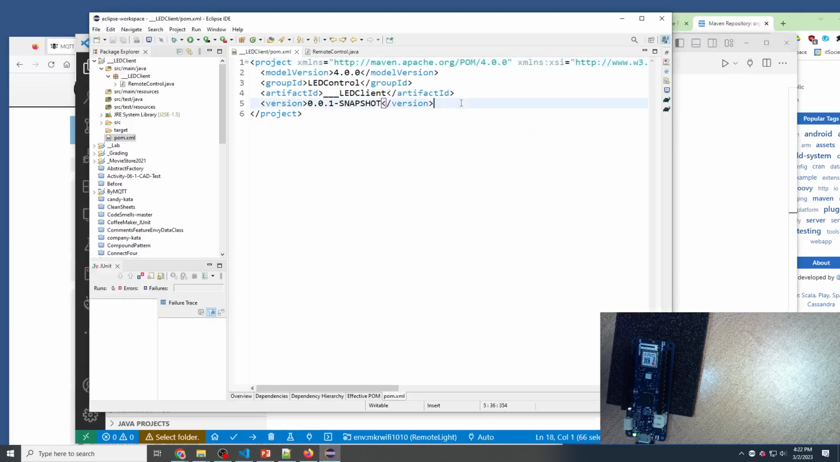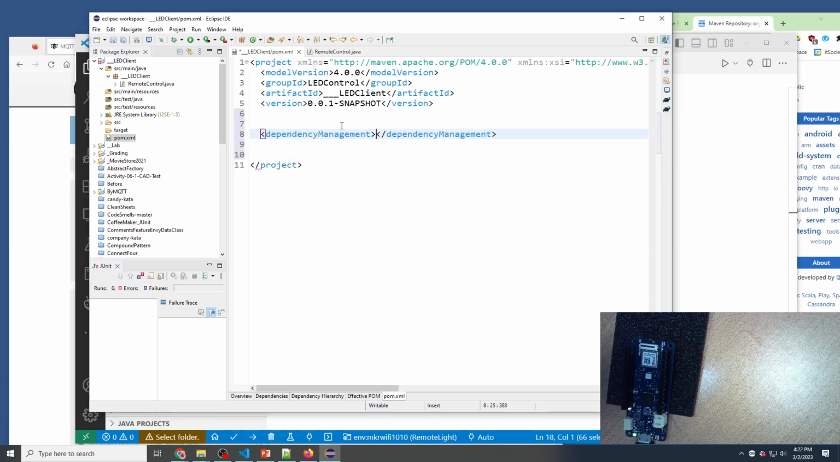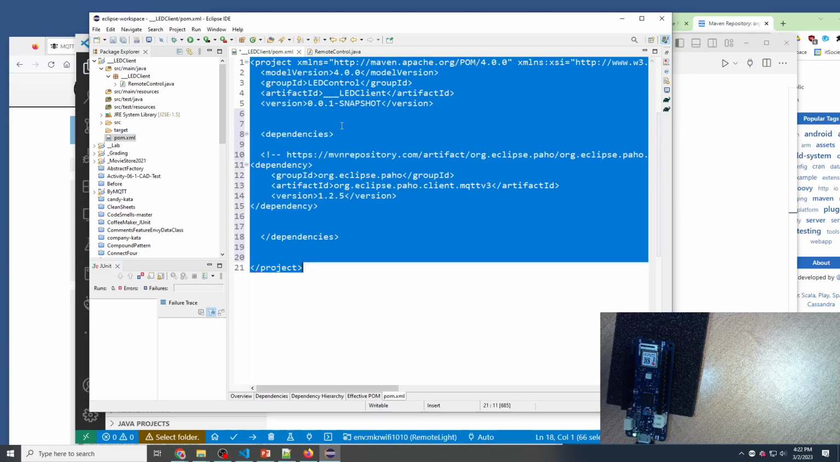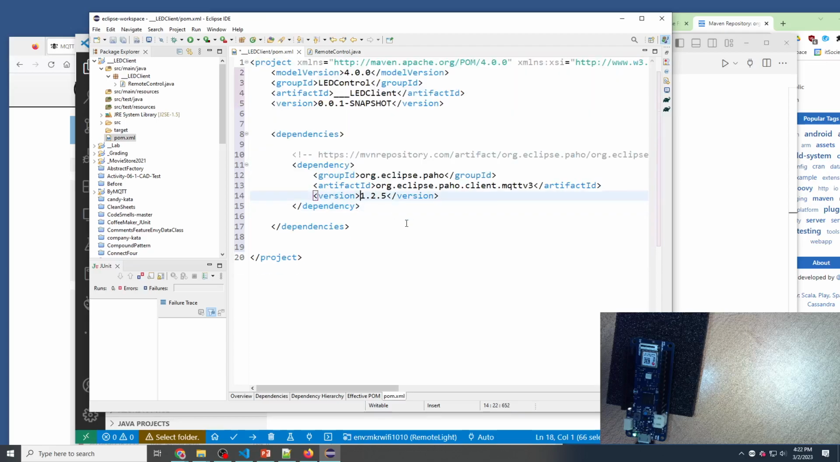The only thing is, this is a little bit complex, using an XML structure. The one tag we are missing is dependencies. This one, not dependency management. Dependencies. Hit enter and put the dependency in between this. So I will format it with Control Shift F. So this is our dependency.